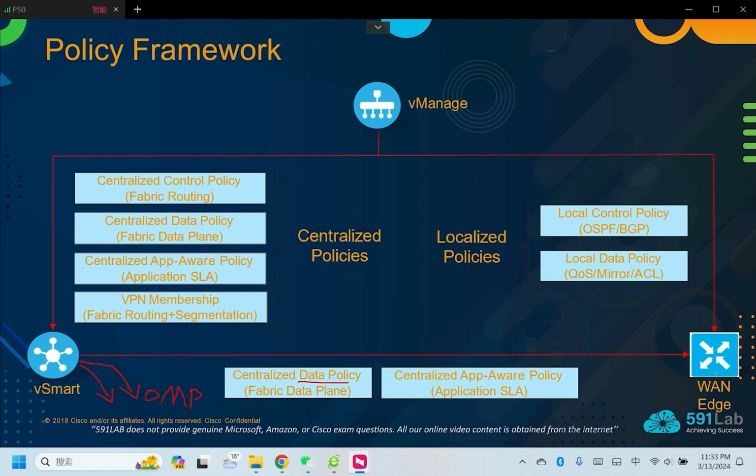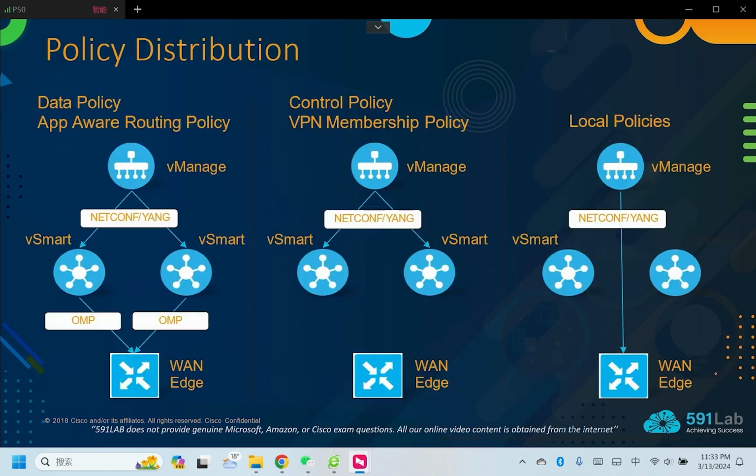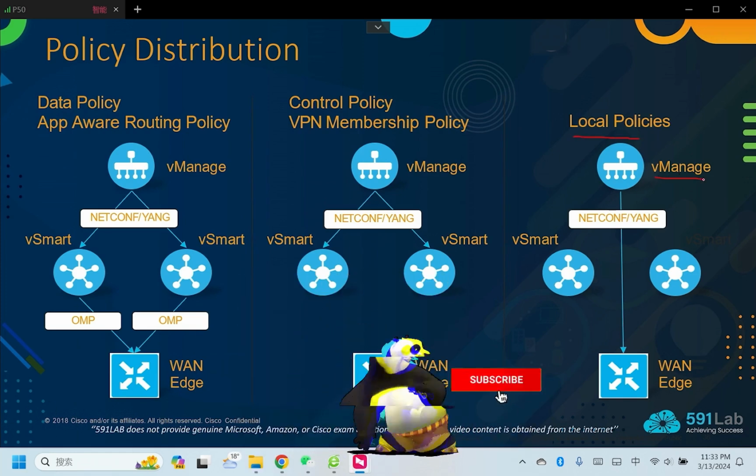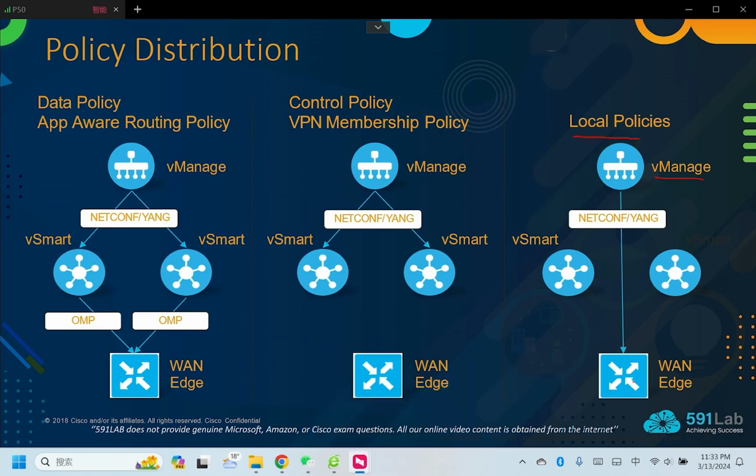Pass from vManage to vSmart. vSmart then pushes the data plane strategies to CEdge. This is the transmission process. Through this diagram, we can better understand the transmission process of policy. Localized strategies are very simple: vManage directly pushes configurations to CEdge. Control plane strategies, such as a VPN strategy, are pushed to vSmart, operated by vSmart.